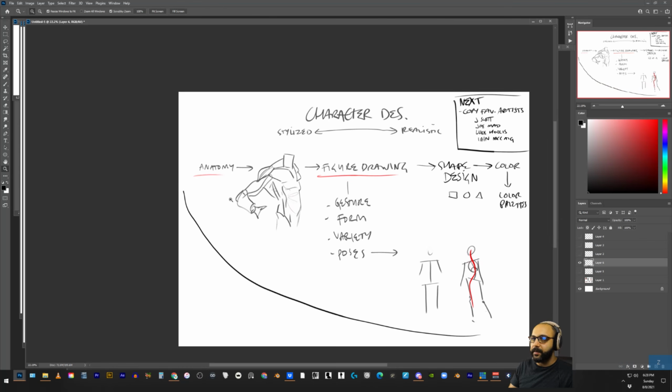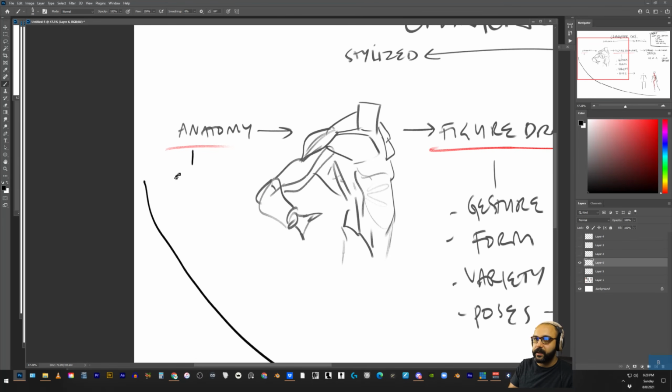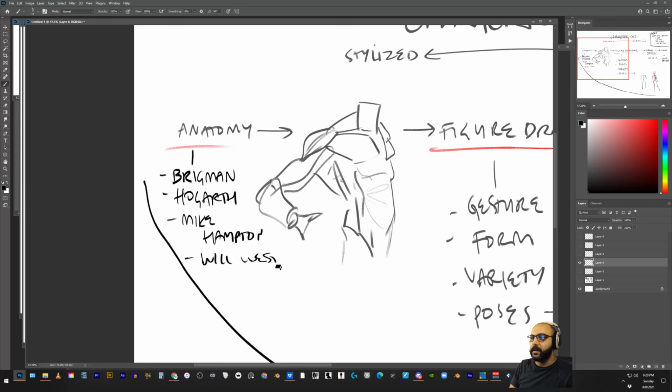And anatomy, you have some sources like Bridgman, which I always forget how to spell, Hogarth. Hogarth is overly weird and stylized, but it's really useful to know the forms. And what is it? Michael Hampton, Will Weston, Steve Houston. Actually, that's more figure drawing, but yeah.